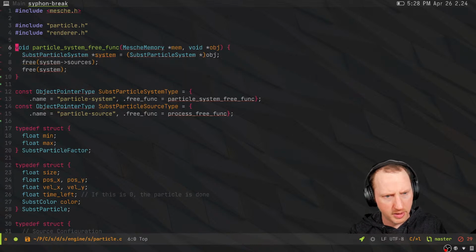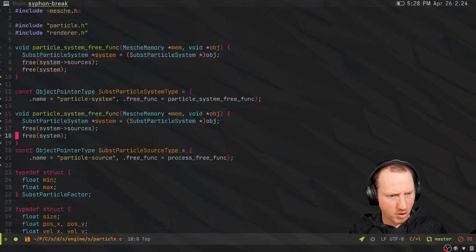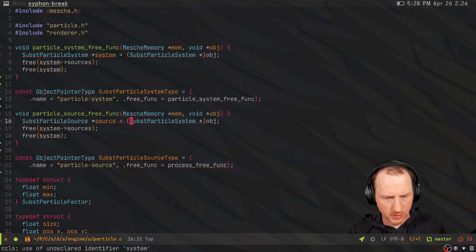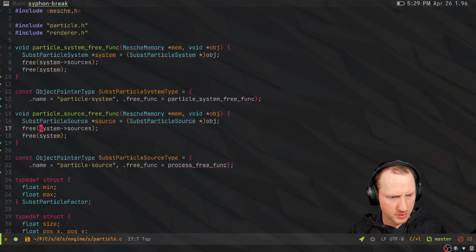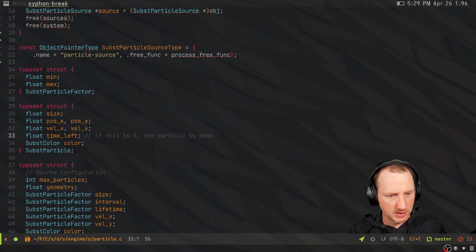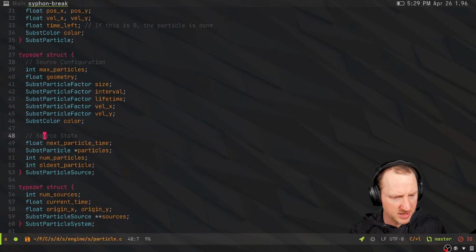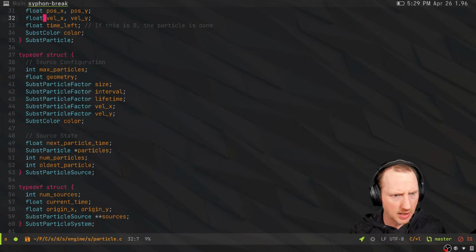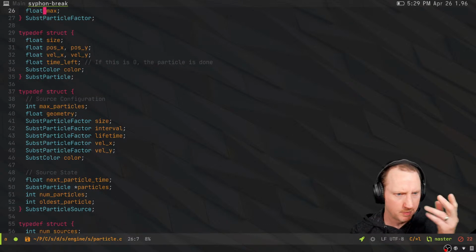Okay, so now we can do the particle source free func. And do the same thing, source. And now for the source, we have a different set of things to free. We have the particle list, which I think is only going to be as big as, interesting. Yeah, okay. It's going to be as big as the maximum number of particles. Well, actually, yeah, that is it.